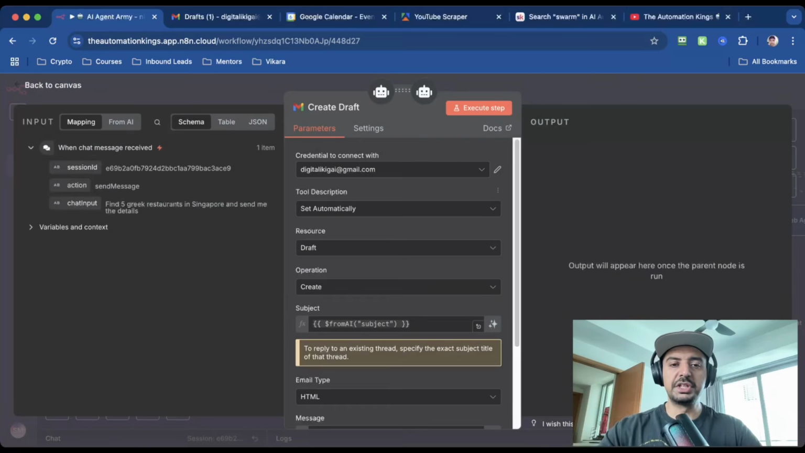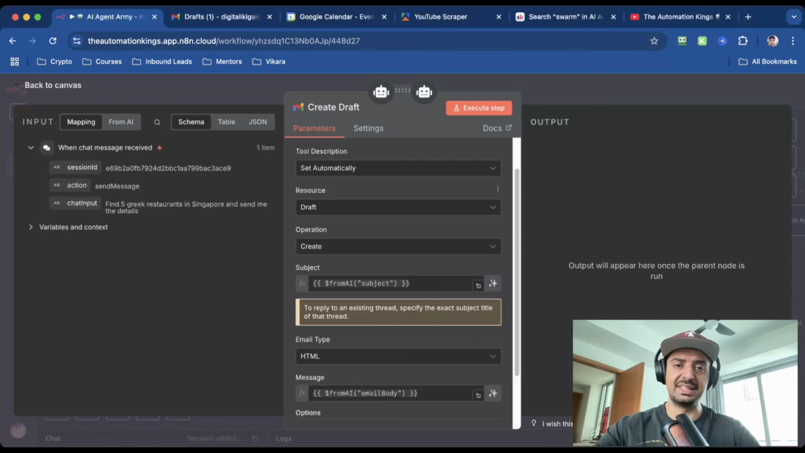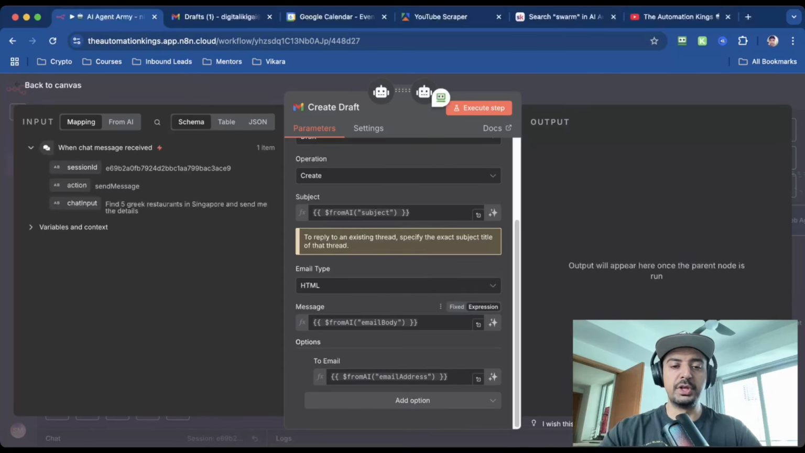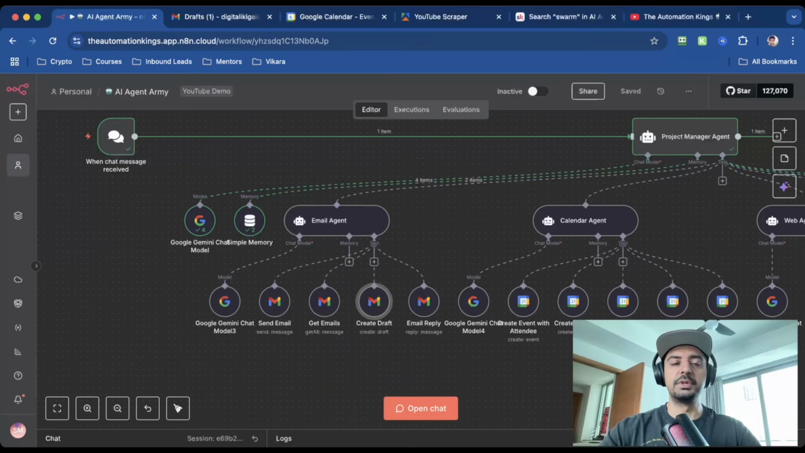So inside of here, you need to connect it up to your credentials. So I'm just using this Gmail account. The resource is draft because I don't want to send out the email. If you're going to use this in a production environment, it's always a good idea to have a human in the loop step. Make sure that you check the email before it gets sent. And then for the subject, I've just added the AI to create that for me. And then the same is true for the message body. I'm just going to let the AI do that for me. And the email address, because I enter that into the chat window, it will then extract that and use that as the sender email. Setting up the other tools is more or less the same.